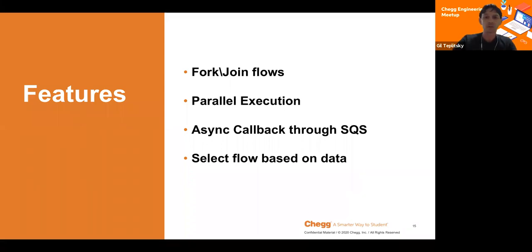One more nice thing that you can do here is select the flow based on the data itself. So let's take an example. If you want to do some manipulation on a file, if we have a very small file, we can decide to run on a Lambda function. But if we have a very large file, we can decide to run on an EC2 instance. So this is something that can be easily done here.